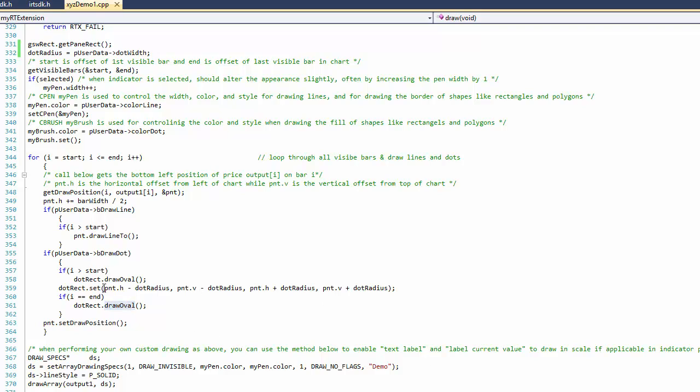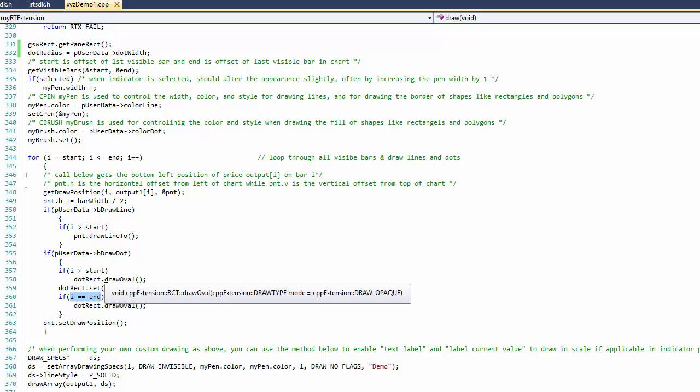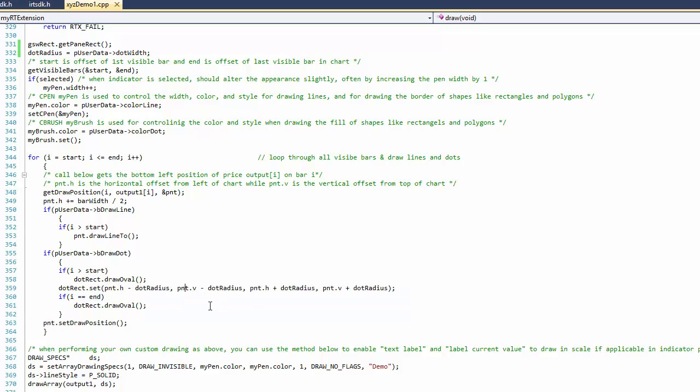But I don't draw that circle instantly unless I'm on the very last bar. So if i equals n, I'll go ahead and draw that last dot, but otherwise I'm going to wait and go through to the next round and then draw the previous bar's dot after I've already drawn the line that goes back to that previous bar. So it'll put the dots on top. So that's just why I use that logic there.